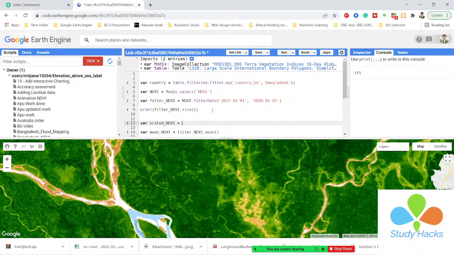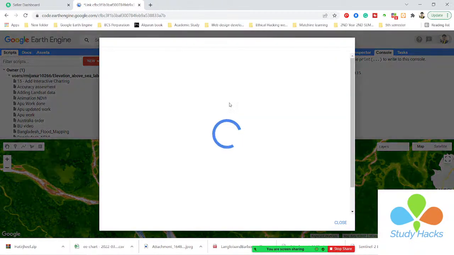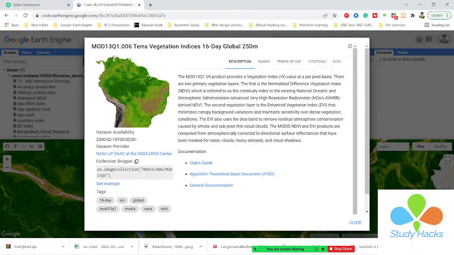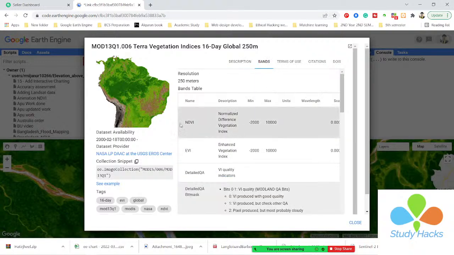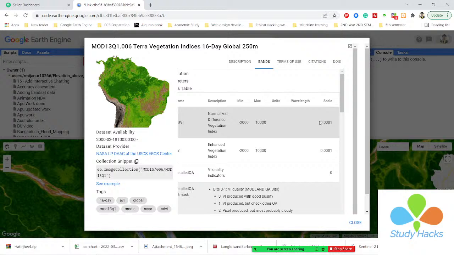Okay, so in this time you can see here I want to make a function so that this function will be multiplied with this scale factor. So you can see here this is my datasheet information sheet. When I simply click here, from this I easily get my data information sheet. You can see for the NDVI it has a scale value. You can see this is my scale value.